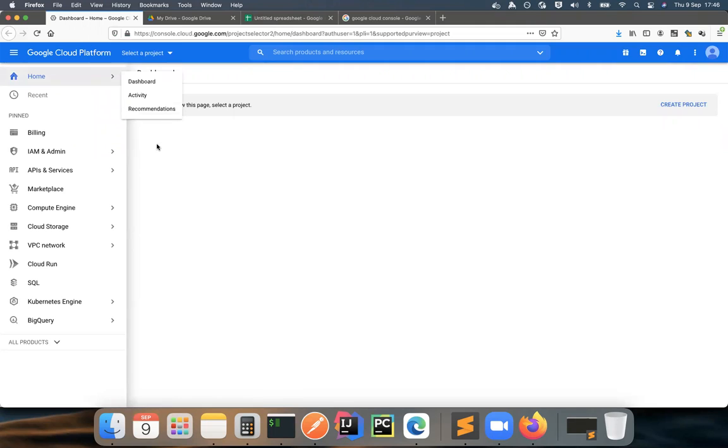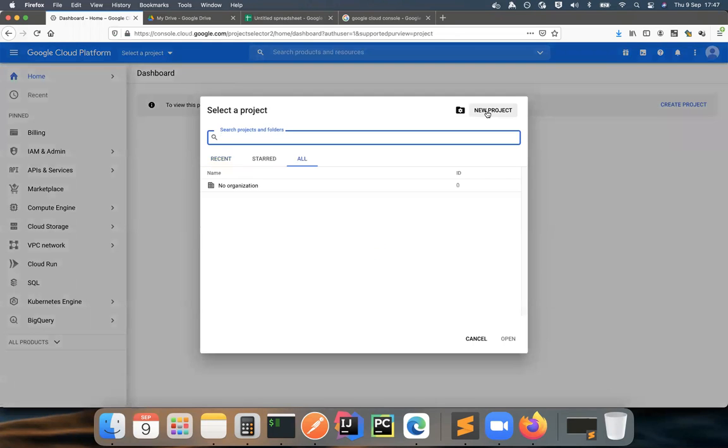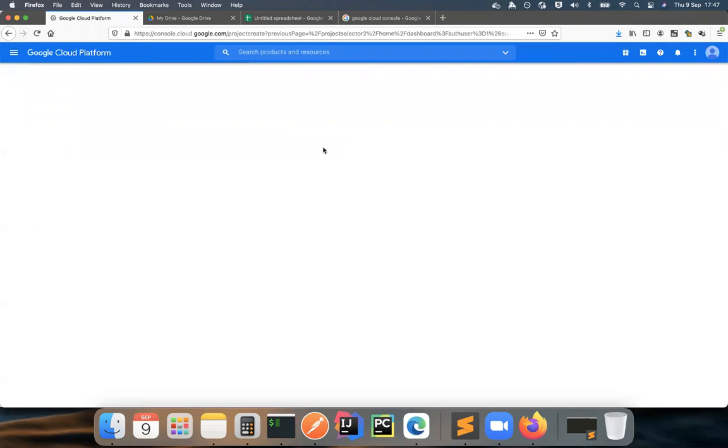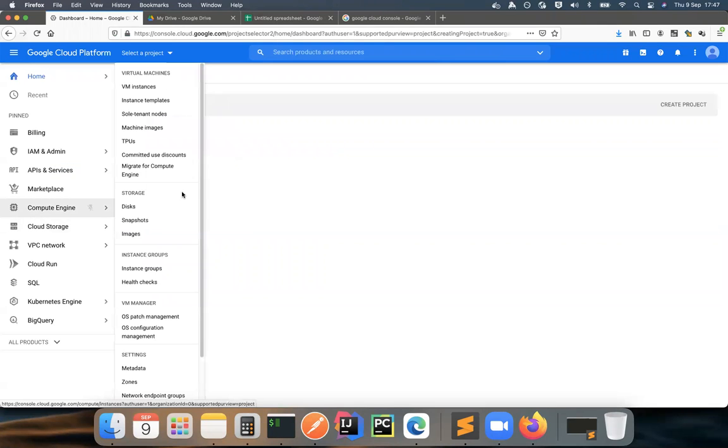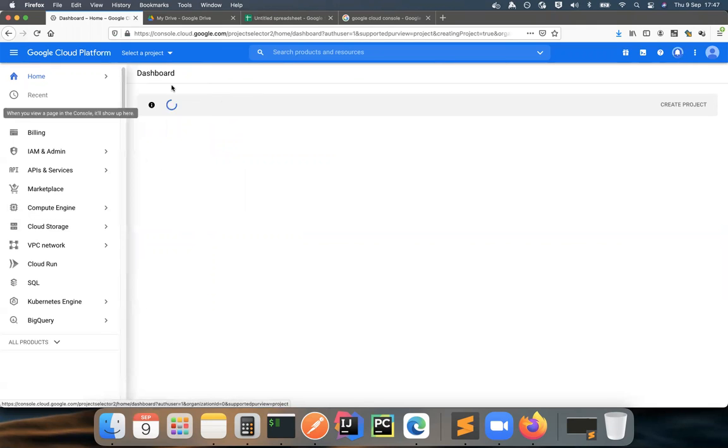Now what we need to do is go to the home dashboard. You will probably see that there is no project in it. Either create a project from here or select a project and create a new project. Give your project name, let's say trade from test. Any name you can give, and simply click on create. No need to do anything else.